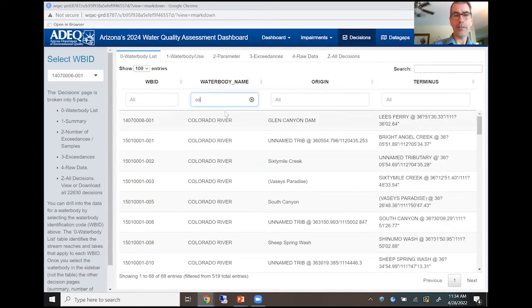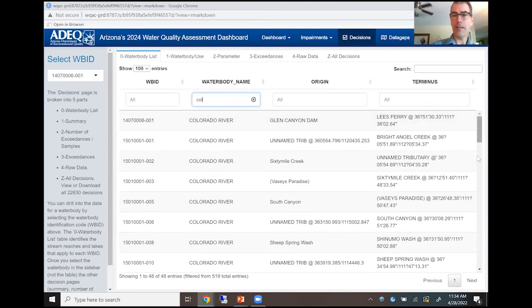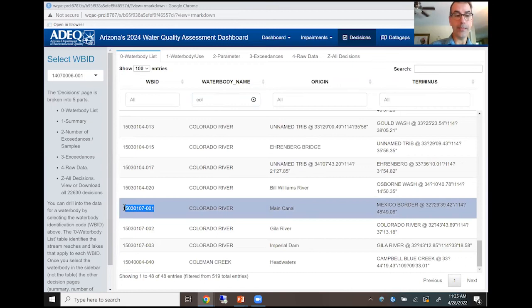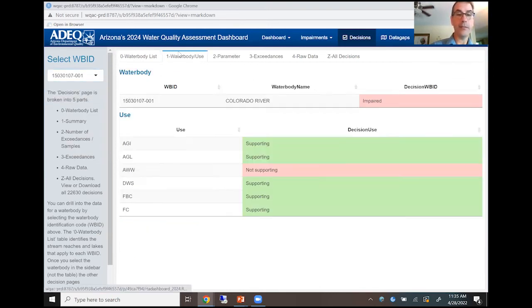But we're going to look at the Colorado River, and this is going to be an impairment example. The next example we'll go through is a healthy or attainment example. We're going to look at the Colorado River from the main canal in Yuma down to the Mexico border. This is the water body ID that uniquely identifies it. If we put that into the selection criteria here, we can see that this section of the Colorado River is impaired.